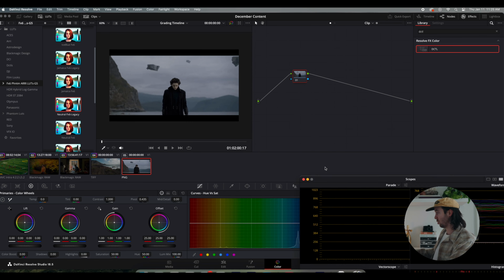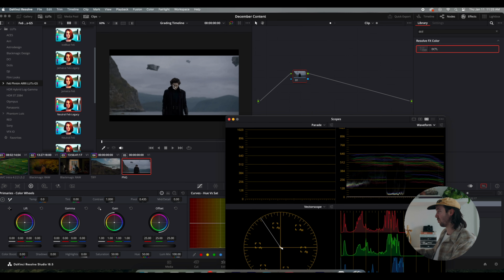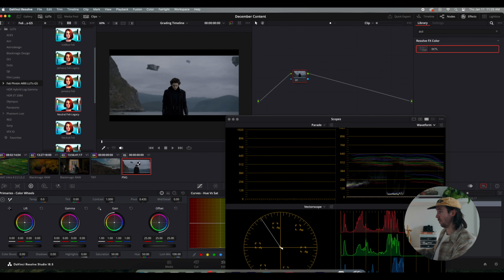Let's reference our scopes just so you can kind of see where everything's sitting. 640. So our highlights are at 640. Where's our reds? Our reds, which are our skin tones, are going to be around 500. And our greens are around 640 as well. So let's look at this. Greens. This is actually, I mean, the scopes are pretty close. I'm just gonna dial just a little bit.